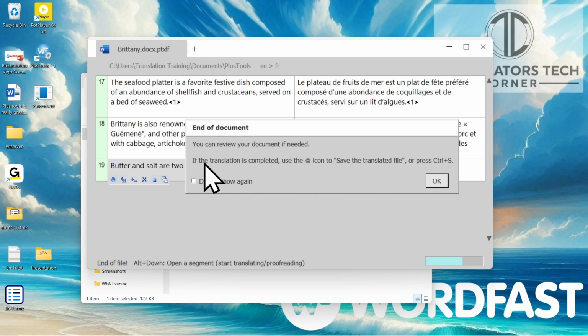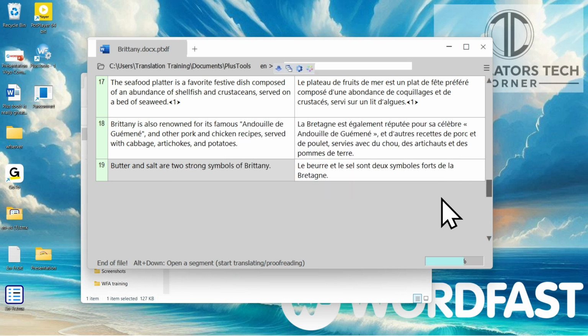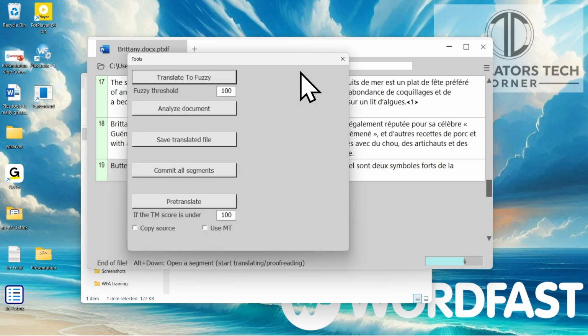So it tells me what to do. If the translation is completed, use the gear icon to save the translated file or press Ctrl S. Okay, so here I am. So I can use the gear icon. If I do that, I can save the translated file.